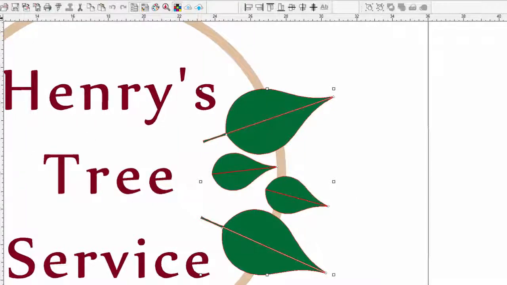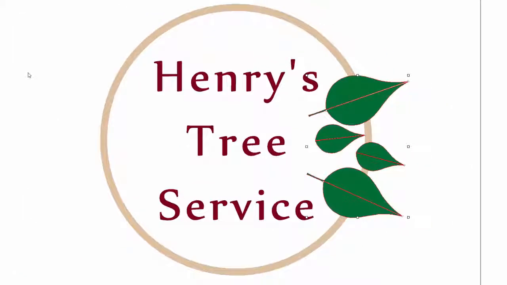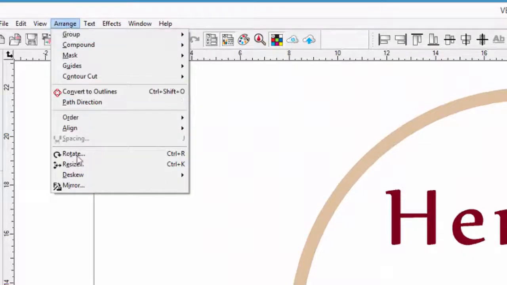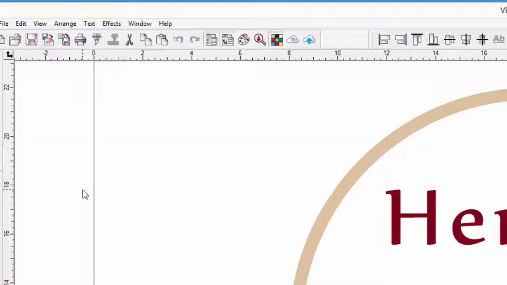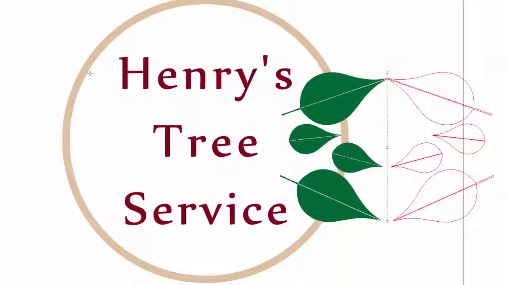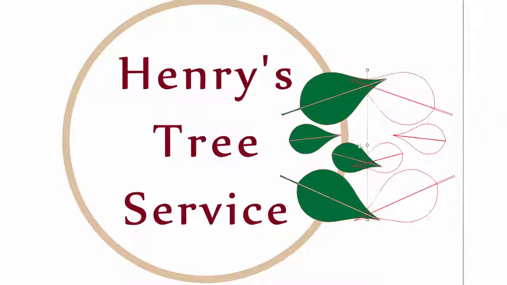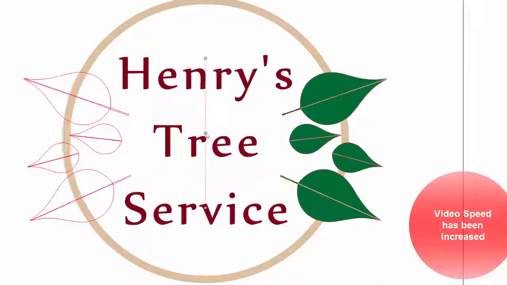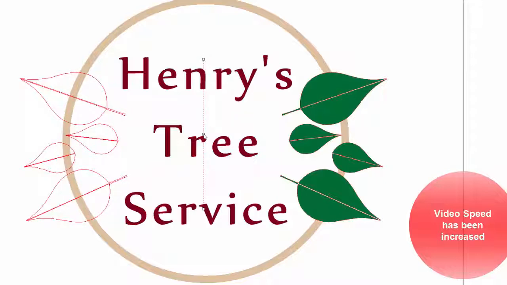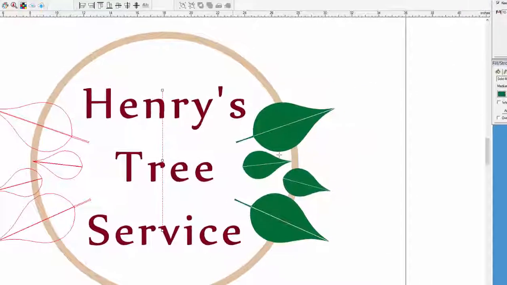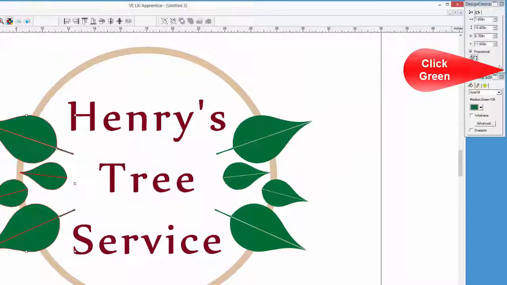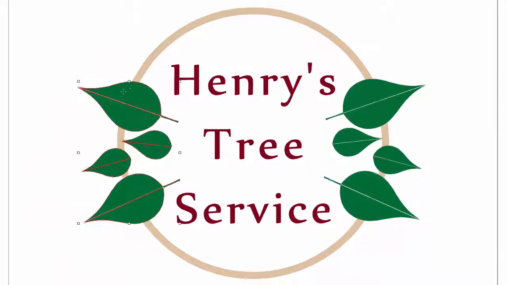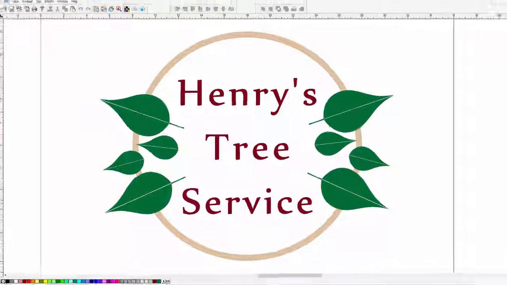We can now zoom to the design so we can see the whole design. Let's use the mirror function to make a mirrored copy on the other side of the lettering. Click on the Arrange pull-down menu and click on Mirror. We can use these handles to place them in position on the opposite side of the design. Let's move them around a little. And there we have our sign.